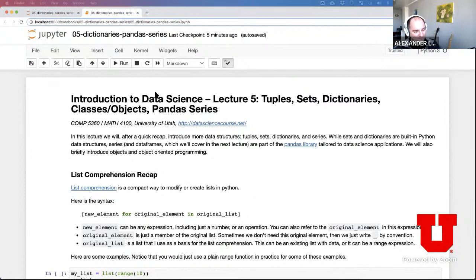Don't expect that we'll cover classes and objects in depth, but it's more about how you can use them. We don't really require that you know how to program with classes and objects in this class.